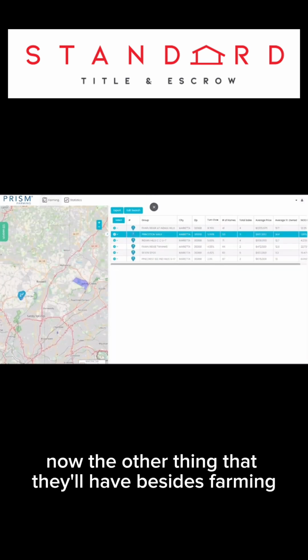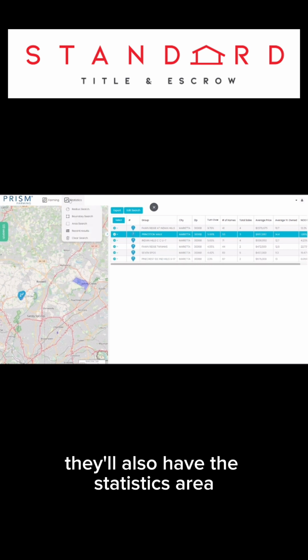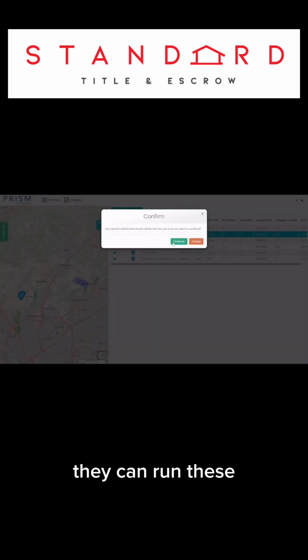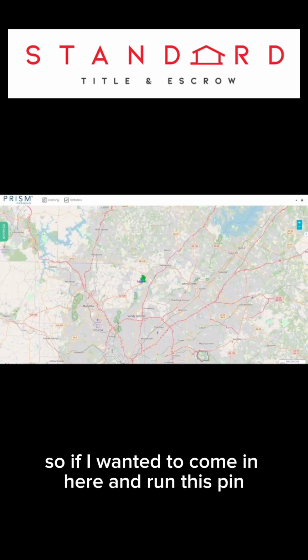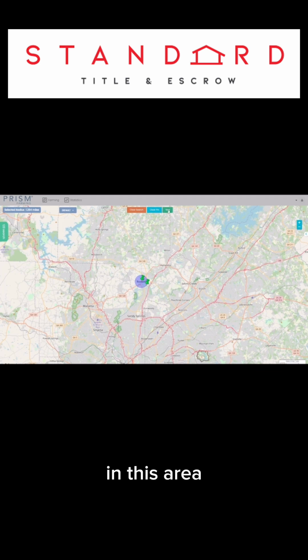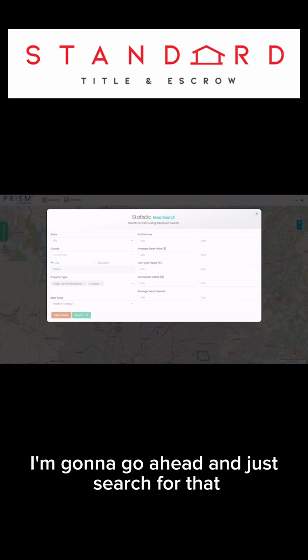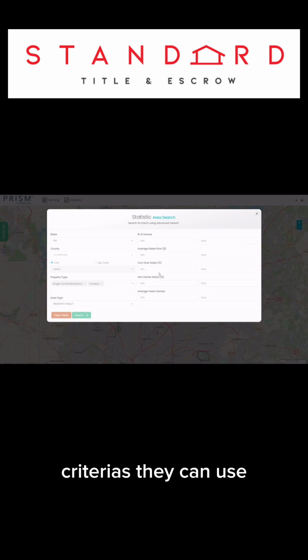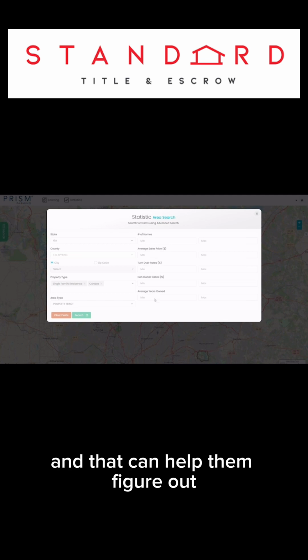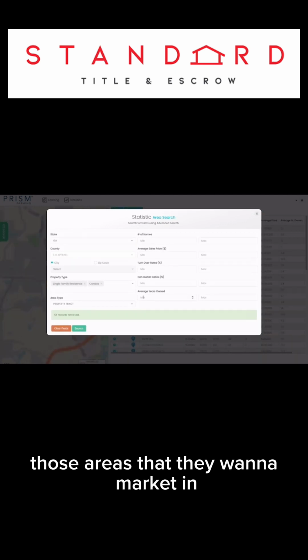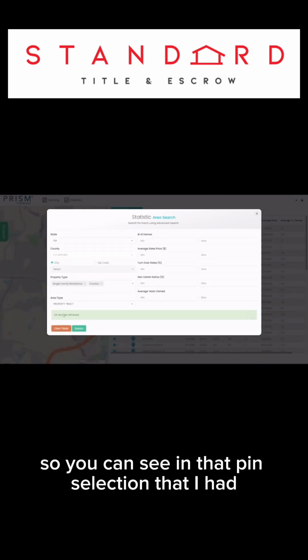Now, the other thing that they'll have besides farming, they'll also have the statistics area. So with statistics here, they can run these and they'll get some information about that area. So if I wanted to come in here and run this pin in this area, I'm going to go ahead and just search for that. You can see that we'll have a lot of different search criteria they can use. So turnover rates, average sale prices, they'll be able to get a lot of those statistics that they're looking for in these areas, and that can help them figure out those areas that they want to market in. So you can see in that pin selection that I had, we had 54 records were retrieved.